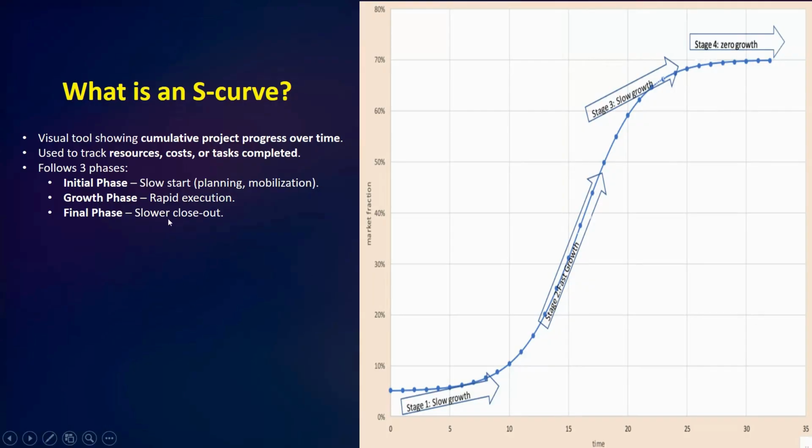Next we have the final phase, the slow close up. As the project approaches completion, the rate of progress slows down again. This is the closeout stage where finishing touches, inspections, and handing over take place. S curves reflect the natural rhythm of the project's life cycle. I hope this is clear.